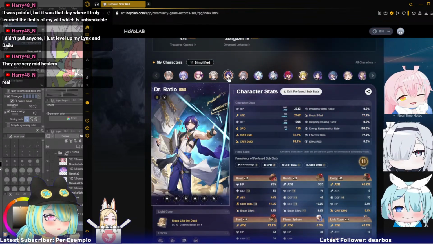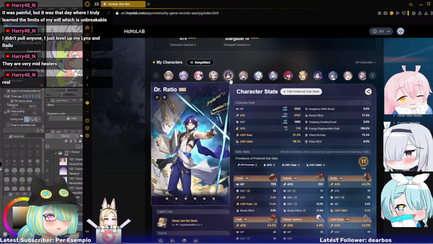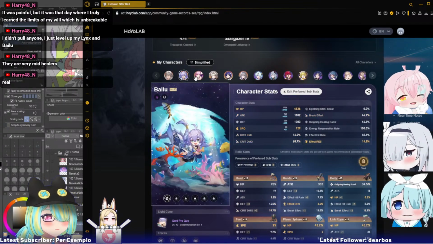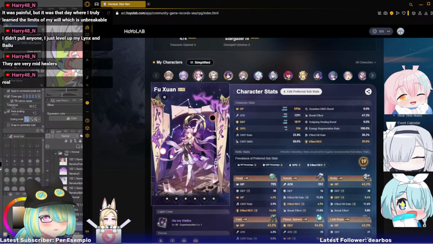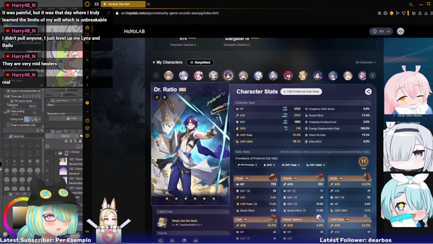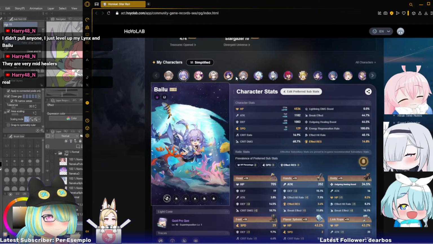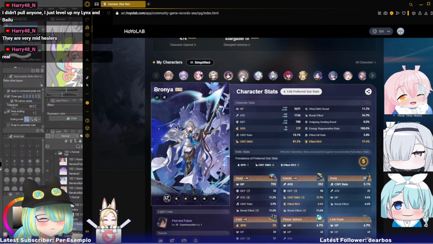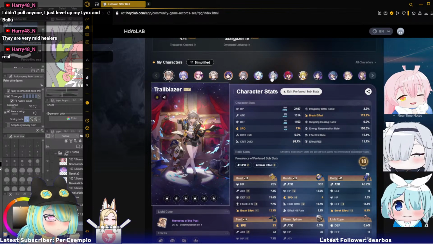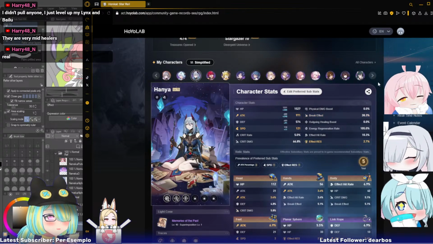Oh well, yes, this one that you get for free, Dr. Ratio. Yeah, I had pulled 4 5-stars exactly, and then the one free one, and then Trailblazer, who doesn't really count. I think everything else is all 4-stars.